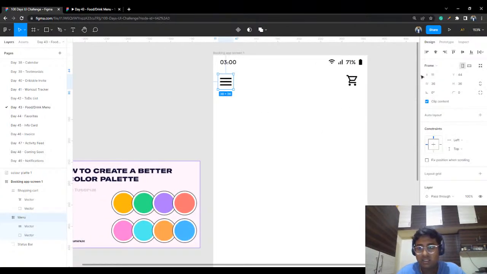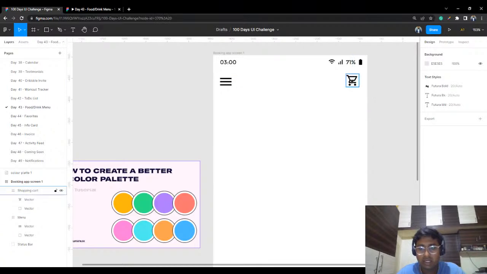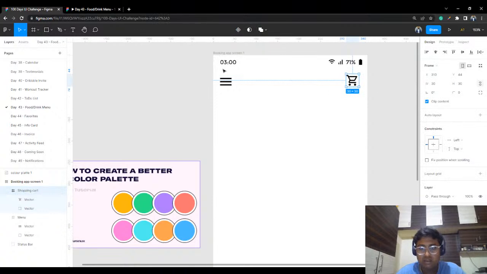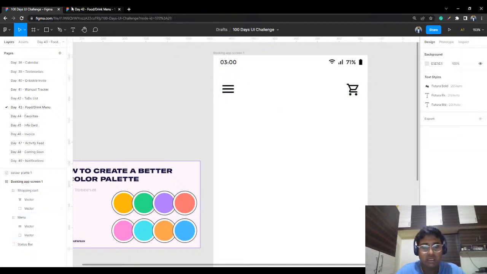Let me just check. So the x-axis is 11, so the distance between this and this is 11, and y is 44. X is 310. That can't be helped. So it's on correctly the same level. I'll keep this 36, 33 at least. Did not look too small. Let me give some gap here. Now stick it to the top, right?